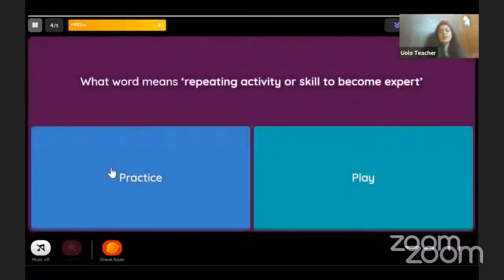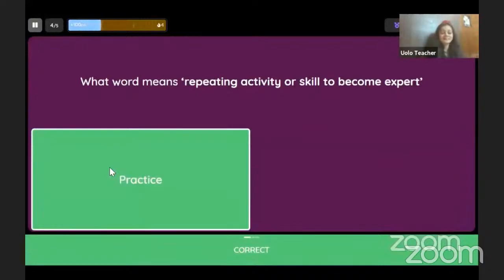What word means repeating activity or skill to become expert? Is it practice or is it play? What do you think you keep doing over and over and over again so that you become perfect? What is that activity? It is practice.